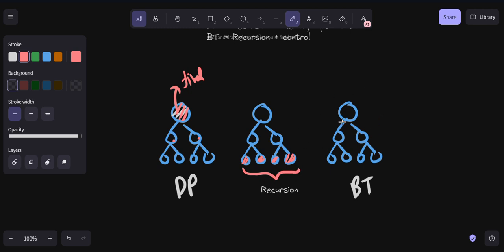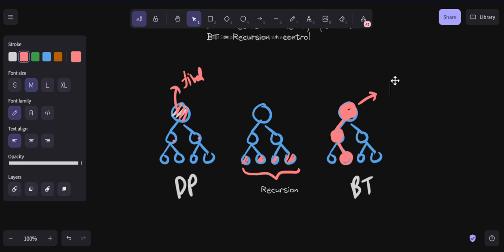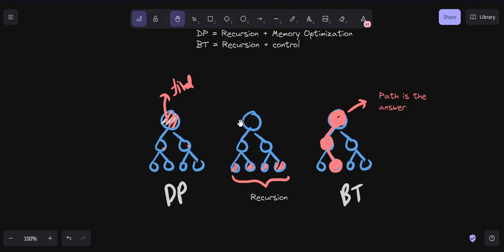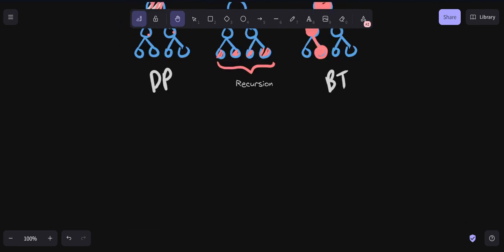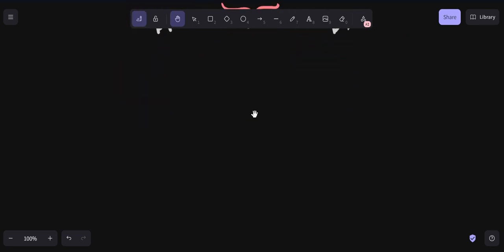In BT, what happens is that we have a path. Particularly, the answer lies in a path. Let's say this will be a path, and the path is the answer here in this case, in backtracking. You'll get that point as well. So yeah, that's it for just the basics.